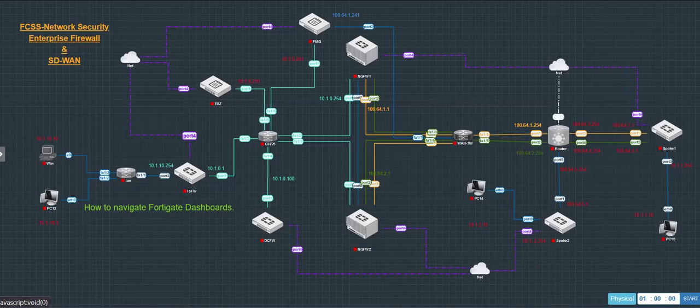Now in this tutorial, we will walk through the dashboards and the monitor section of the FortiGate firewall, and understand how to effectively monitor the entire network security using some of the most powerful tools which you have on your FortiGate firewall.